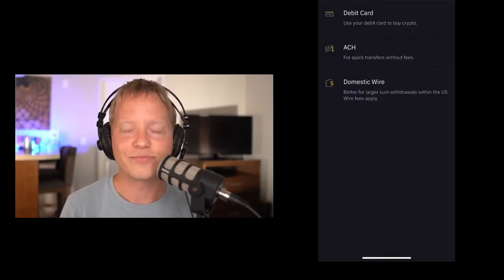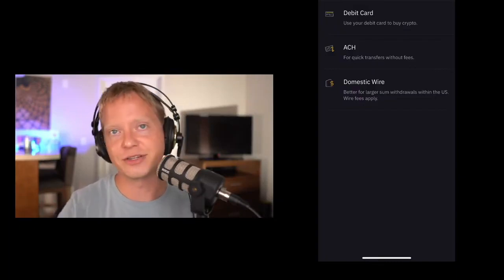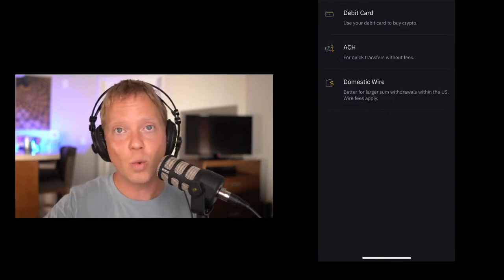Basically, it says the domestic wire. That one, you actually have to wire the money. There's a process. You have to go to the bank. You have to get the information and all that stuff to wire the money. So that's one of the other ways.